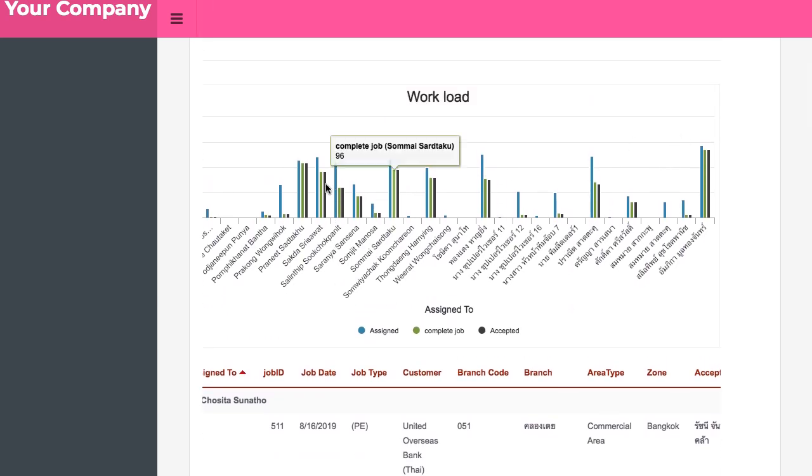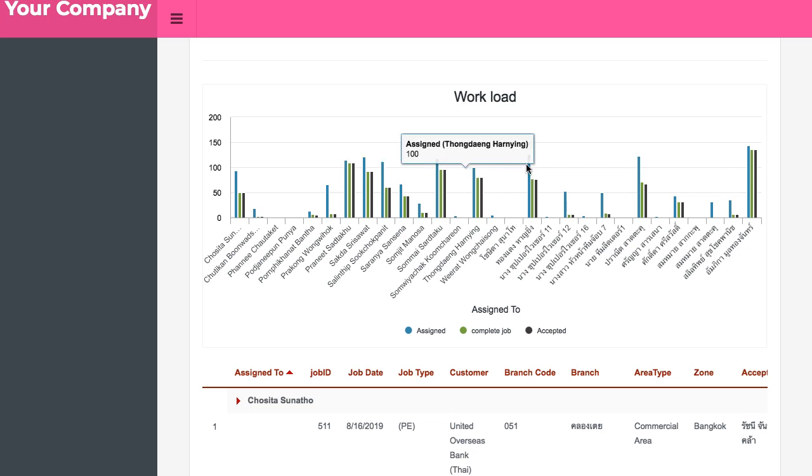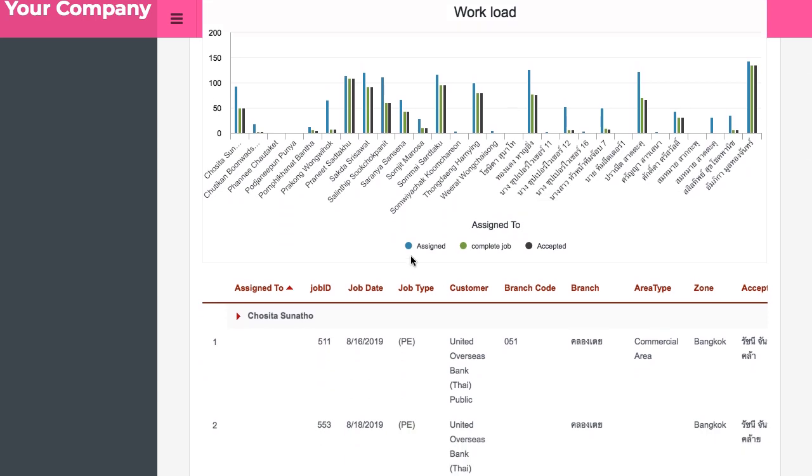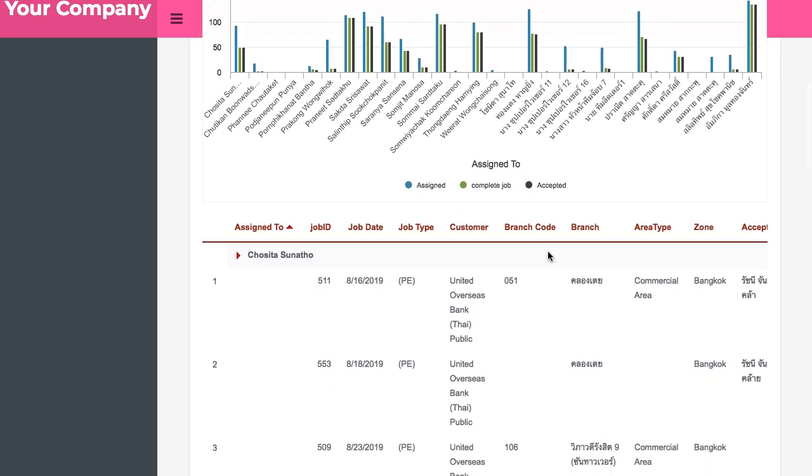And for the graph, this shows the workload of each supervisor. The blue shows the number of jobs that you assign, the green shows the number of jobs that are complete, and the black is the number of jobs that the client has accepted.